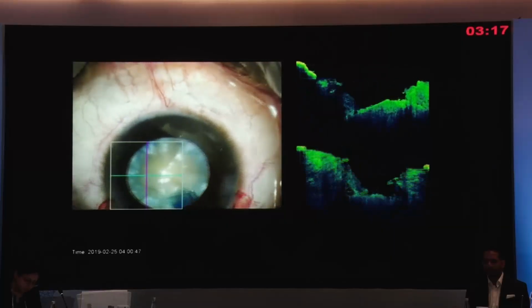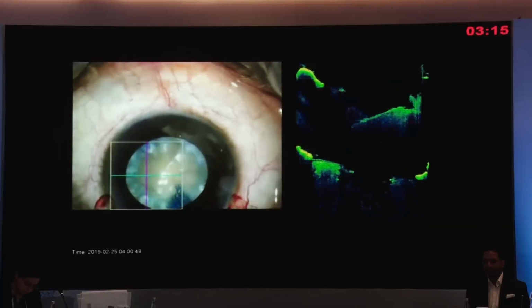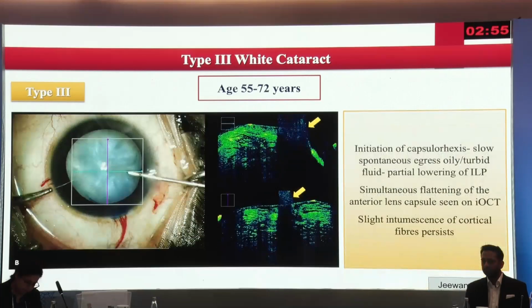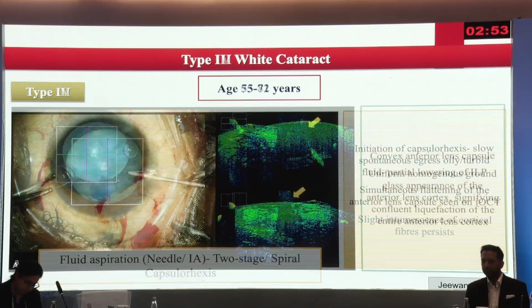This type of case we feel may not be amenable to needle aspiration because it's the cortex which is hydrated. If you have fluid, needle aspiration does help, in the type 3 variety of cases, where you have a little bit of broken cortex and there's fluid. There will be release of an oily type of fluid coming from here, and the pressure goes down. Needle aspiration is very helpful in these cases to decrease the pressure and continue the surgery also.